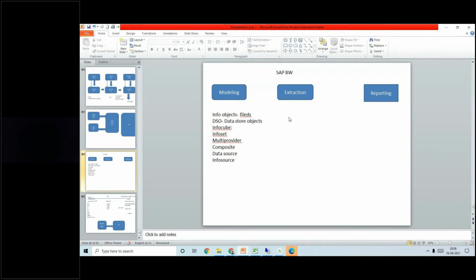And then extraction. When we say extraction, in this training session we'll be covering how to extract the data from a flat file. The source is a flat file. How do you extract the data?